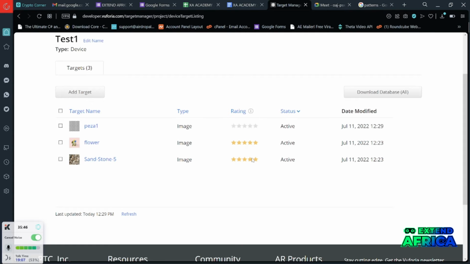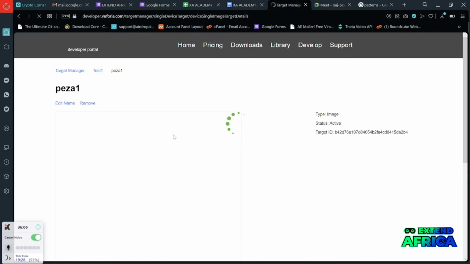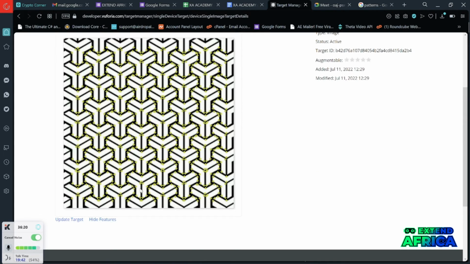All right, ladies and gentlemen, can you see what I'm seeing right here? We have the new image target that we uploaded. It's called Peza 1, and the rating is absolutely 0. Okay, let's click on it. Like I said earlier on, anything that has a defined pattern, we have a low rating because there is no random pattern. It has to just be something random, something that have different space, different side of it. Okay, click on show features.